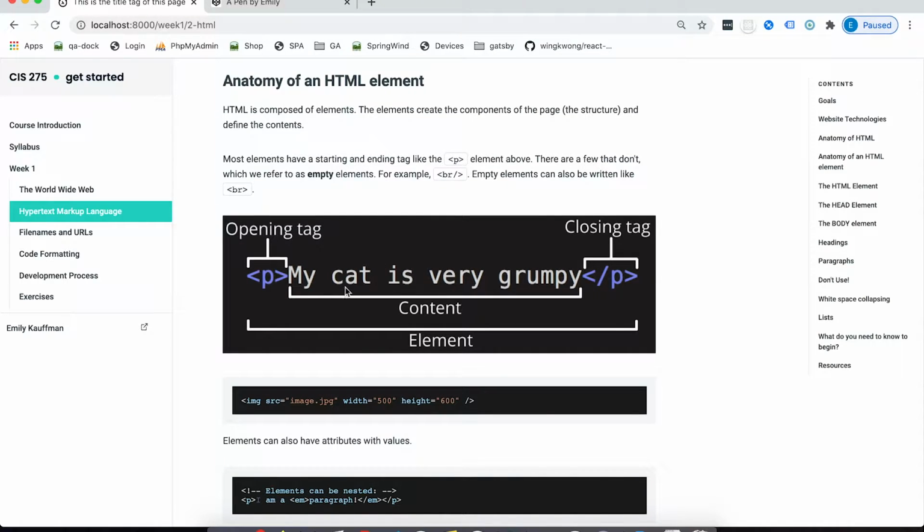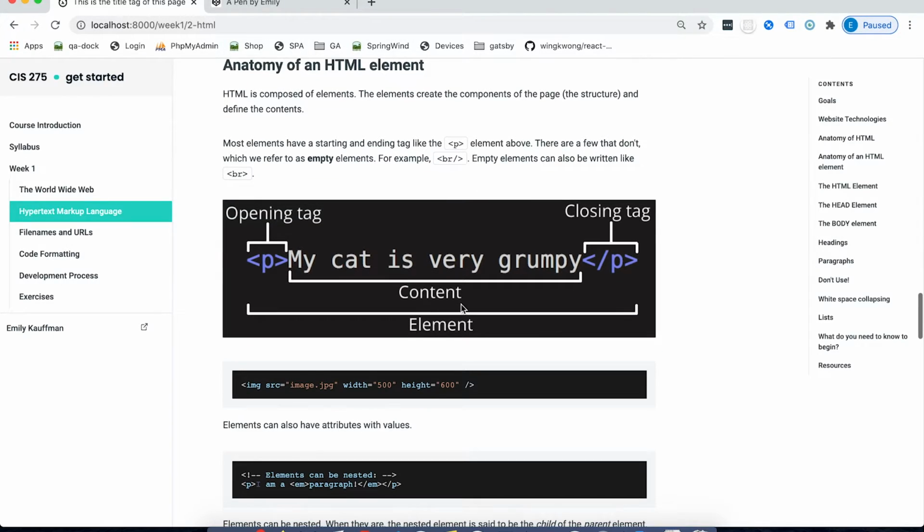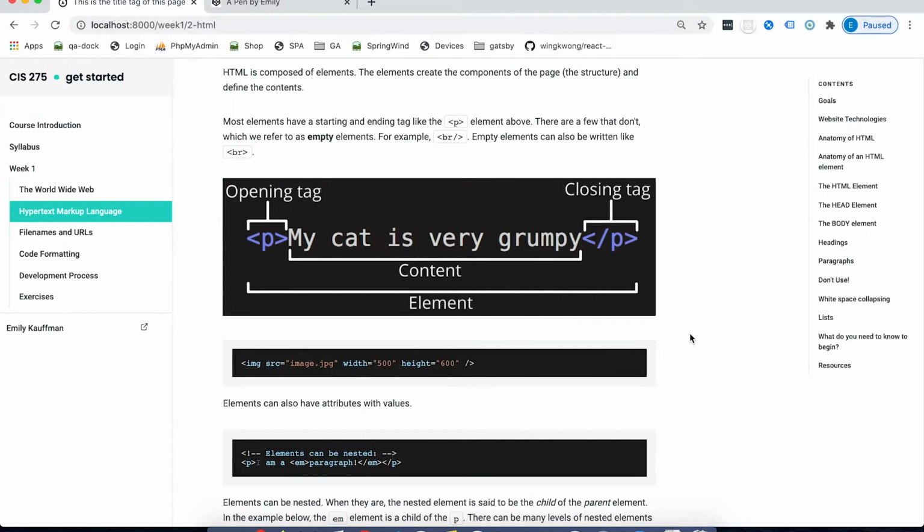You might recognize this image here from the book. This is what we call an HTML element. An HTML page, so a web page, is made up of a bunch of these little elements that describe what the content should look like. Most elements have an opening tag that says this is where the element starts, and they have a closing tag saying this is where the element ends, and then everything in the middle is the content. There are a few that don't have ending tags, and they're usually referred to as empty elements, and they just don't have any content in the middle.